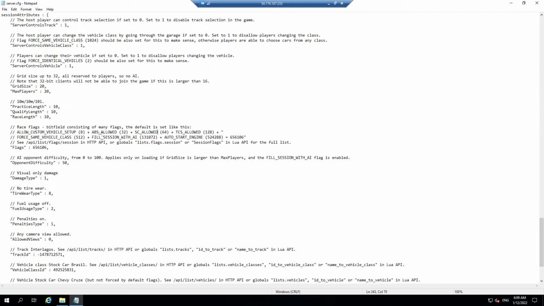This is where you determine it. Now, the way they do this is a bit different. Each of these is allocated a number. So allow custom vehicle setup is 8, ABS allowed is 32, SC allowed is 64, TCS is 128. You can sort of see where this is going. And if you want them on, you have to add this number.